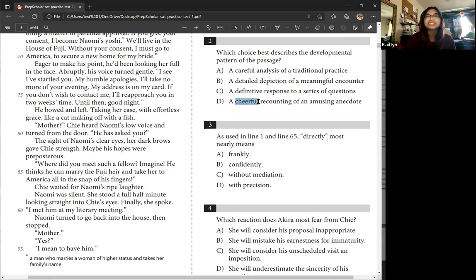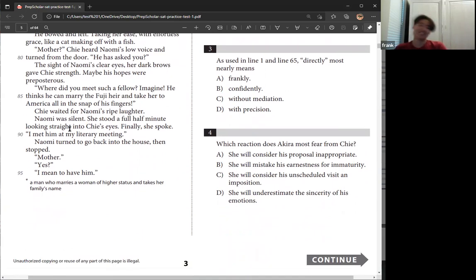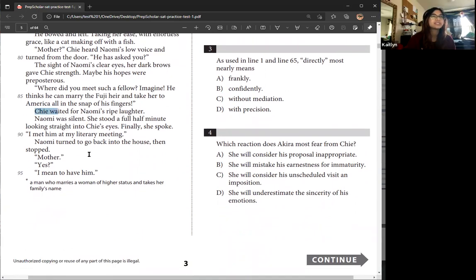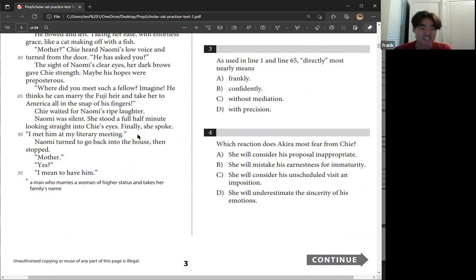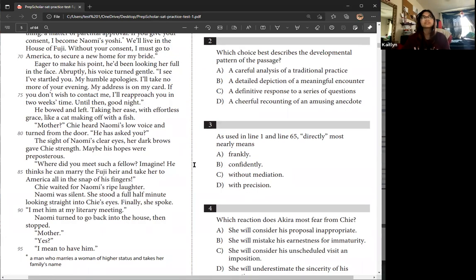But the key word here is cheerful. Do you think this is cheerful? I don't know. So it's B, because look, towards the end. It wouldn't be cheerful because, especially here towards the end, Naomi is kind of awkward. You could tell she was waiting for Naomi's ripe laughter. Naomi was silent. She stood a full half minute looking straight into Chi's eyes. Finally, she spoke. She was maybe unsettled.